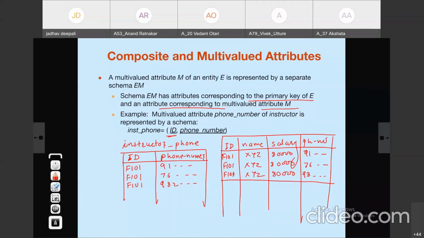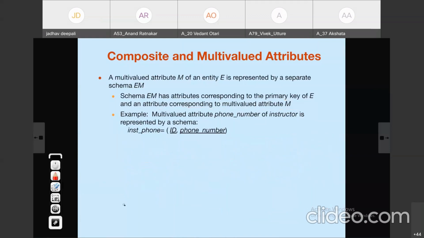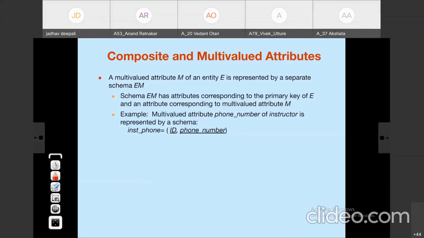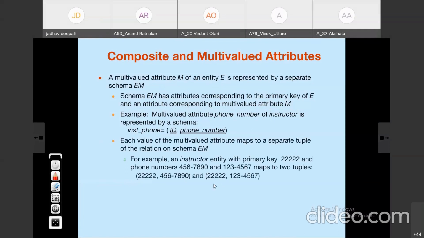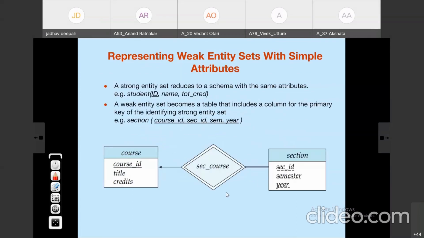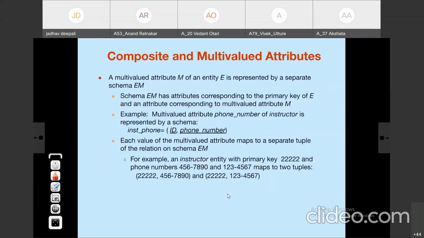So that is shown here with an example. I already showed you the example. The same example is given here, if the instructor has multiple phone numbers. In the same way, for dependent name, if that particular employee has 4 to 5 dependent names, then we create a separate table, separate schema, with the ID of that employee and the dependent name. So it avoids so much redundancy.